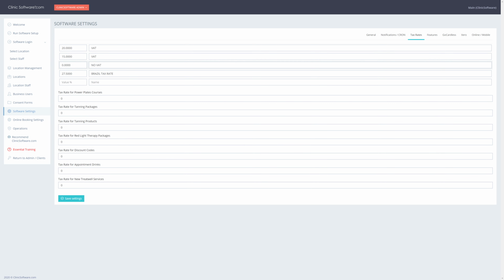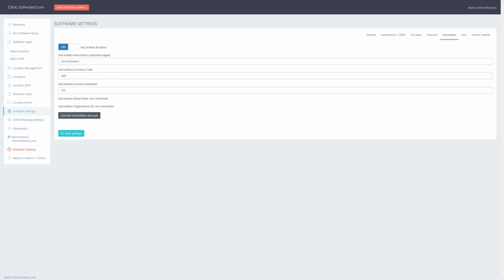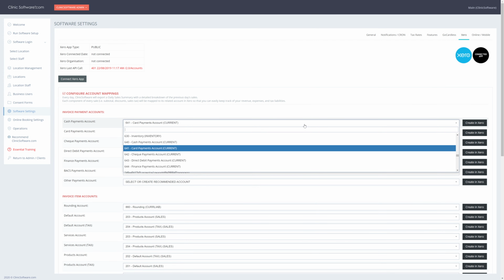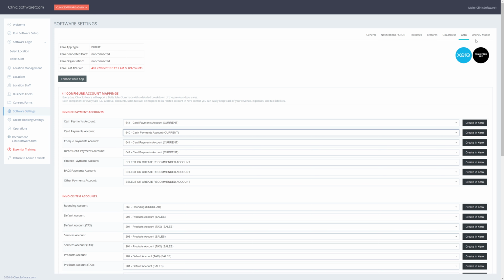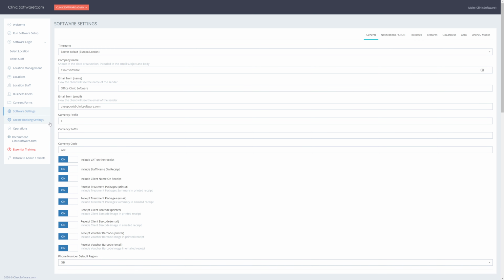Tax rates: here you can define different tax rates as well, and use them in the system. Then you can switch on and off restrictions to different pages. You can connect your GoCardless account and your Xero account, and inside Xero you can connect with a specific account based on which type of payment is in the software: cash, card, discounts, promotions, etc. Plus you can update your online booking settings as well, and you have different features and tools.